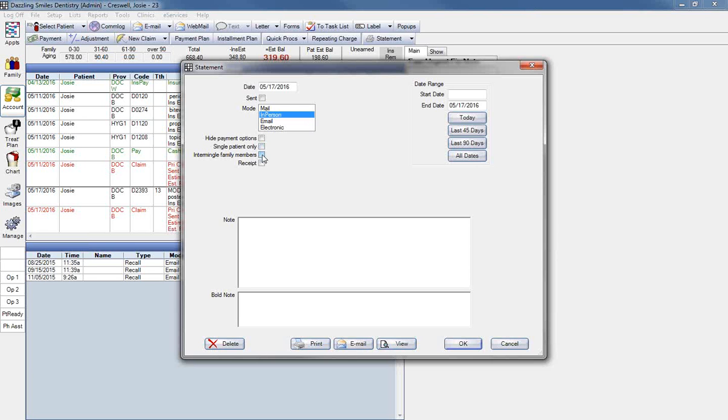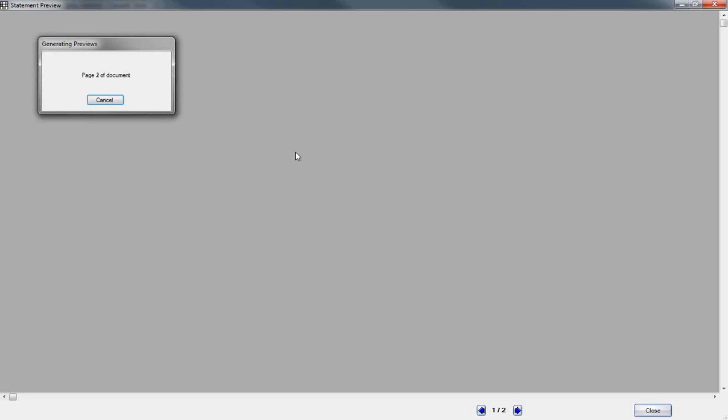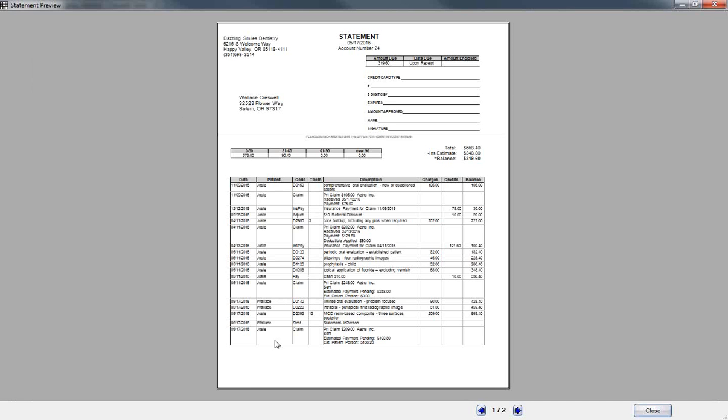Alternately, if I choose intermingle family members, what we're going to see is instead of each family member having their individual grid of transactions, it's going to be a single grid with all family members in date order, whatever their transactions are. So we'll see that Josie had all this work done. Wallace came in today. Josie had some stuff done today. So we're going to see all of these just in date order in a single grid, intermingled just as it says.